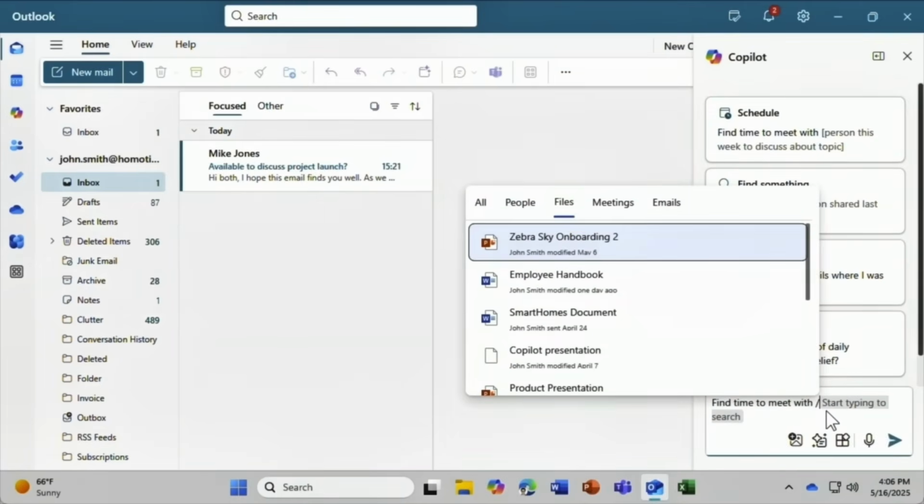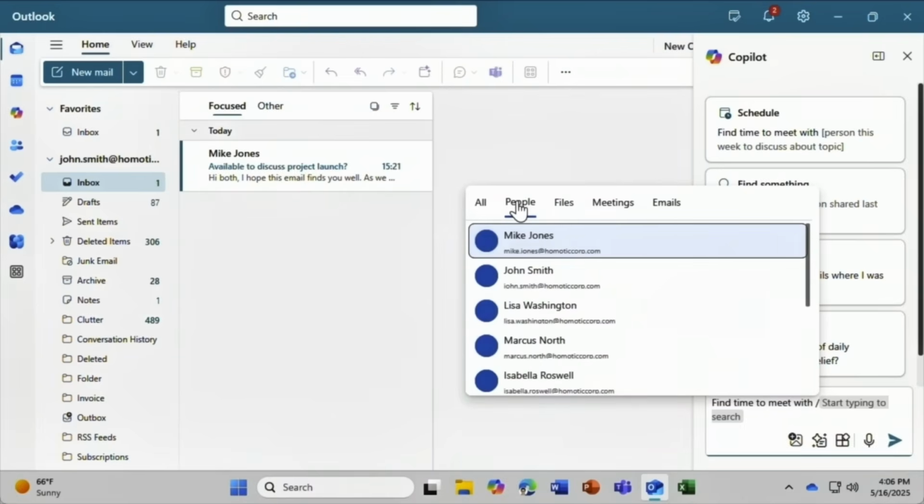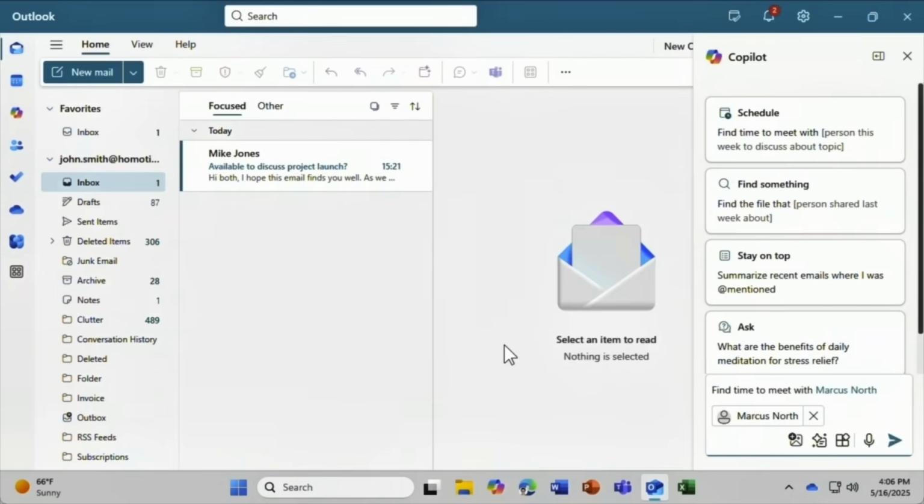Find time to meet with adds a slash, which allows us to reference files, meetings, emails, or people. From the menu, I'll open the People tab, and I can either type the name of a person or select one from the list. I'll select my colleague, Marcus North, and add some details to complete the prompt. Find time to meet with Marcus North next week about the Smart Office budget.